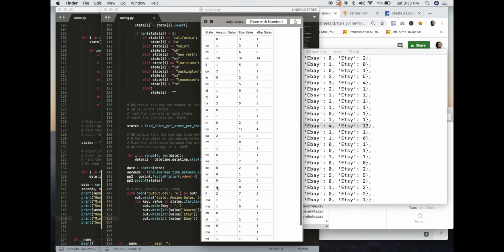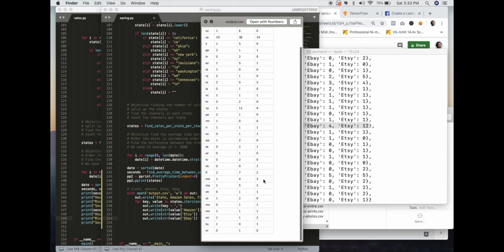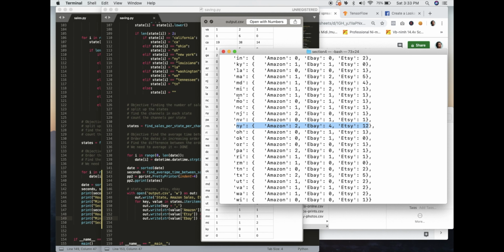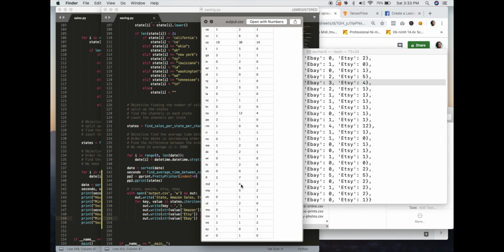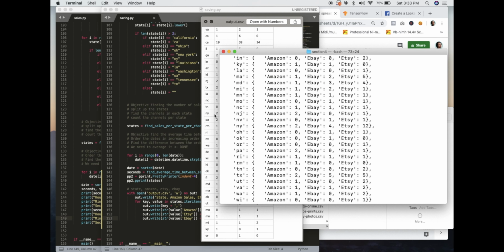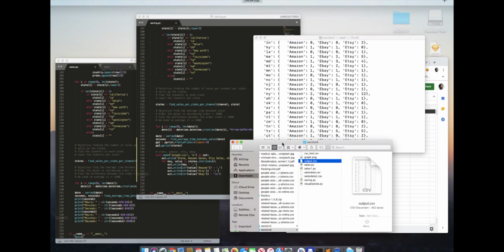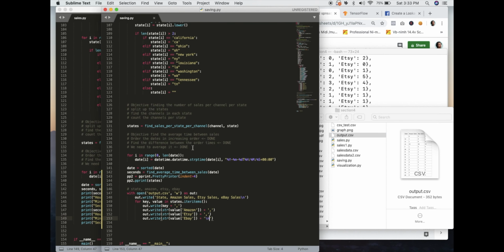For Maryland, we can check that it has 1 Amazon sale, followed by 4 Etsy sales, and 3 eBay sales. So in the process dictionary, we can see that the Amazon sales is 1, the eBay sales is 3, and the Etsy is 4. So we can see that that matches up and our data is output successfully. So now that we have this, we can go ahead and close out of our program.